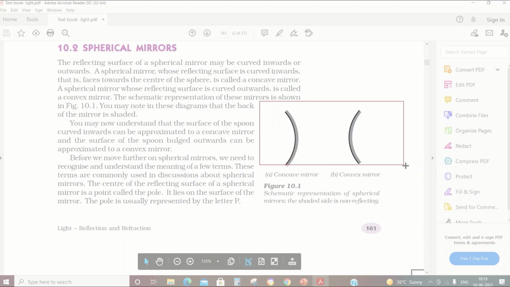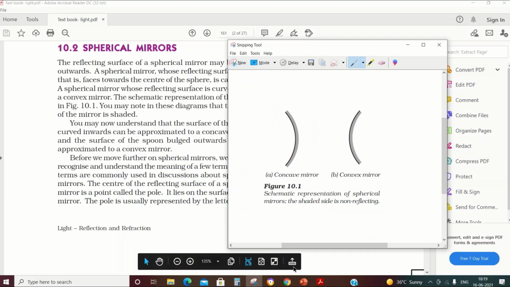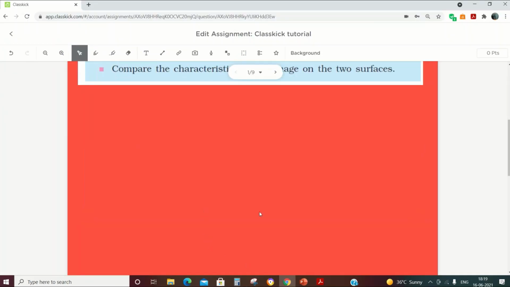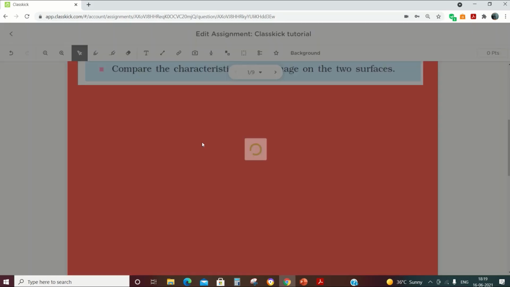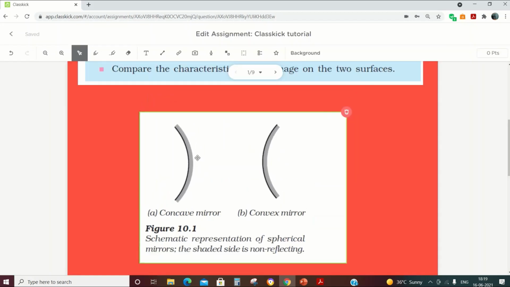And the same way, if you want to share something with them, then you can do the same process. Just snip it, click Ctrl V, that is the paste option. So you will be able to paste it here.